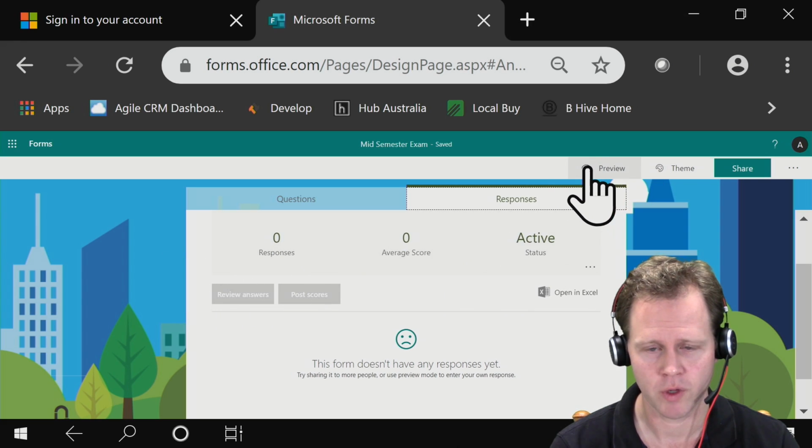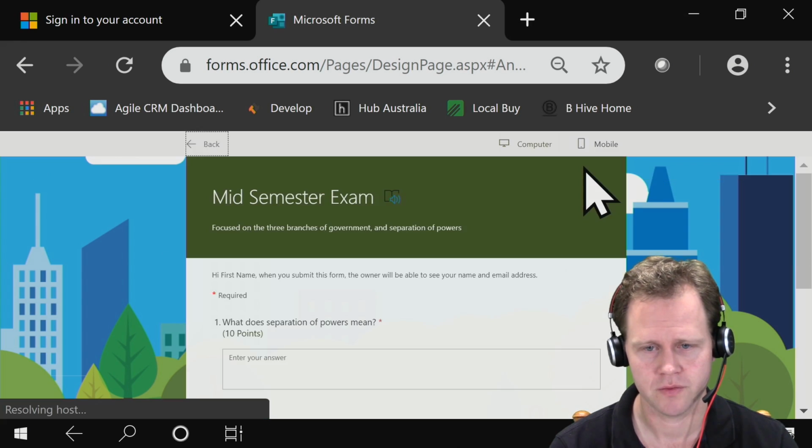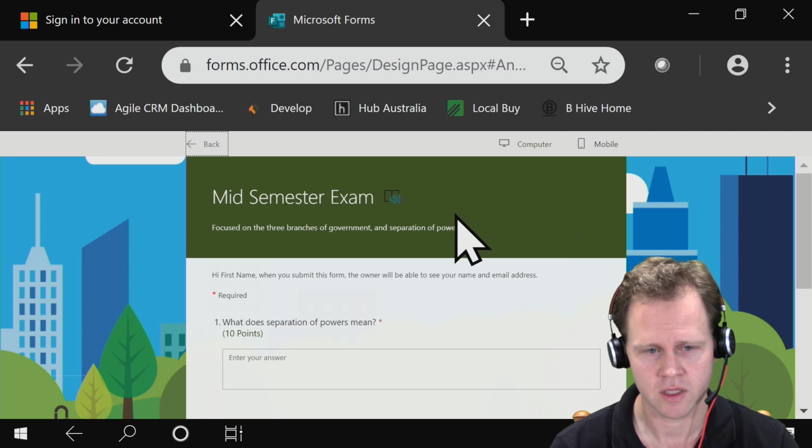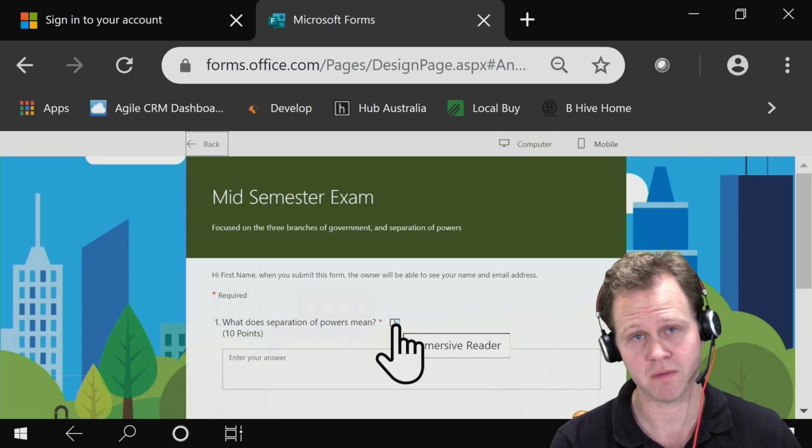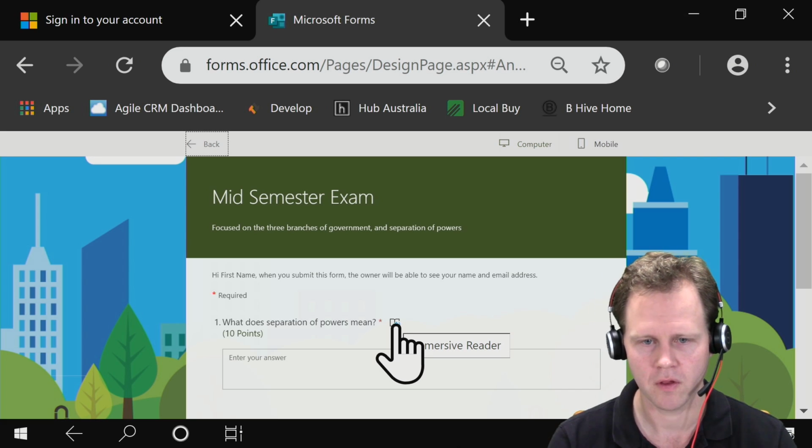I just want to give you a quick preview of what it would look like for the student. So I click on preview, we can see that. The immersive reader is built into it, so if people struggle with English or struggle with reading, we can still have these accessibility tools within the assessment as well, which may not actually happen in assessment that you do today, which is a bit of a bonus.